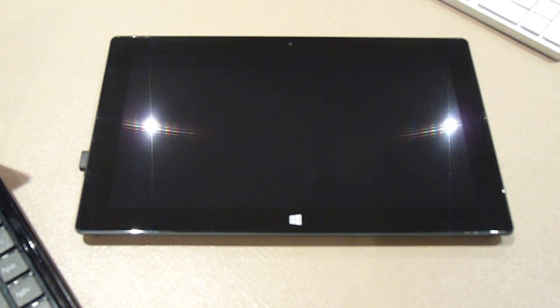Hi guys, I thought I would make a video showing how to get the Windows Start menu back onto Windows 8. I know that quite a few of you have been frustrated with Windows 8 not having the Start button in the usual place, so I thought I'd make this video just to demonstrate how easy it is to get the Start button back onto Windows 8.